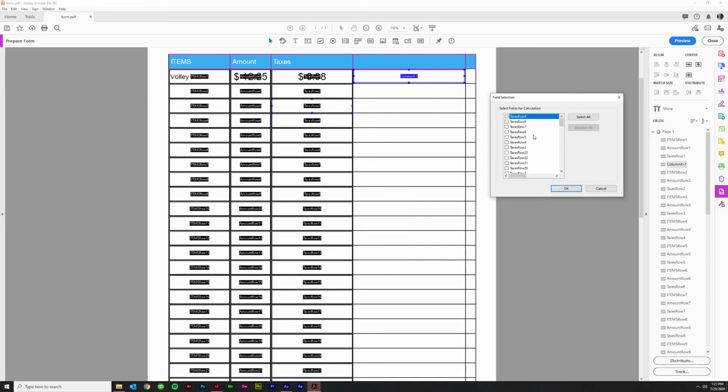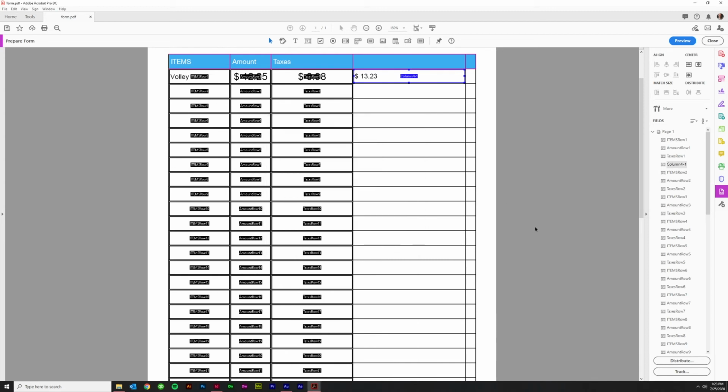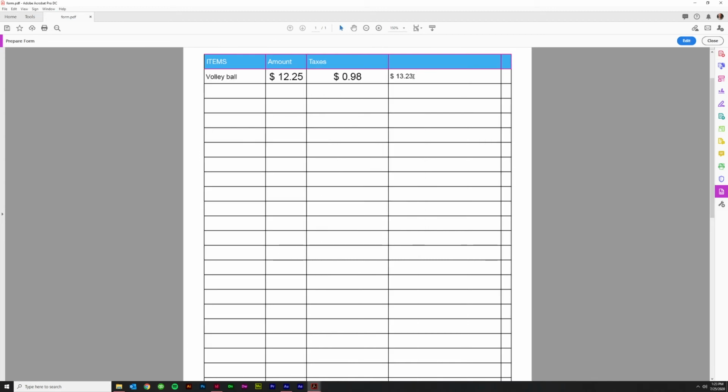And I'm going to check amount row 1, which is, let's see if we can find it. Amount row 1, check that one. And then go find taxes row 1. Say okay. Now it should do both of them. So here we go. Let's do preview again. This automatically updates to the sum of this plus this. So if I change this over here to, let's just say 22.25 and then get out, it automatically updates the tax based on this and then adds the 2 together. So you have a grand total.